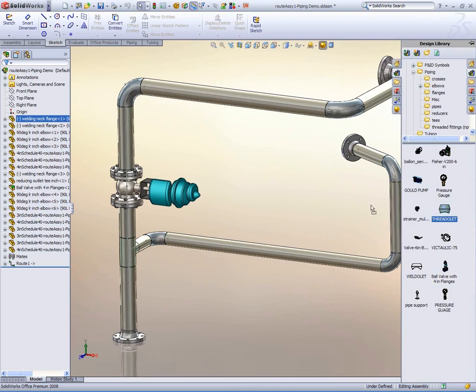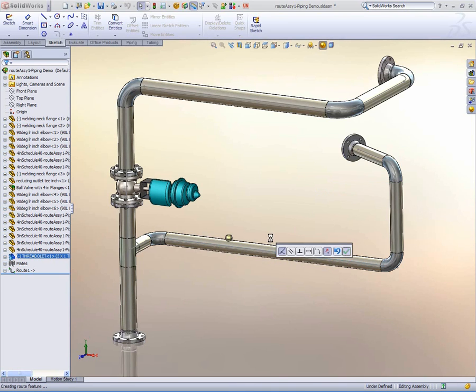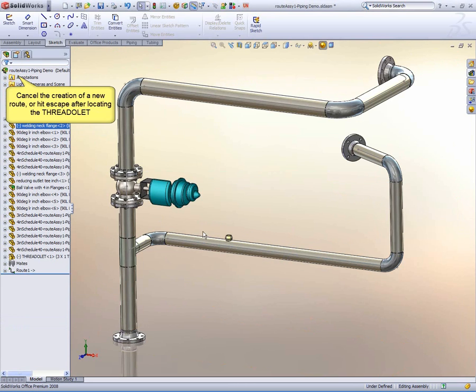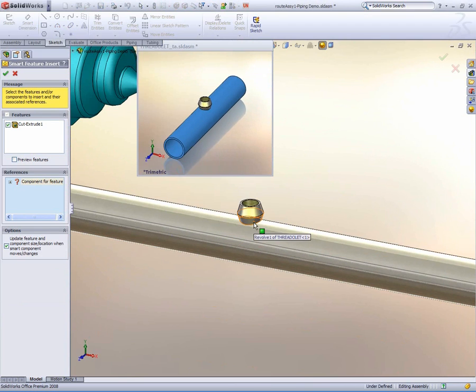In order to do that, we're going to need to have something to mount that to. Here we're just going to access a threadolet. Here you can see the different sizes that we have. We'll place that into our design, and SolidWorks automatically smart mates that into position for me. One of the things you'll notice with this threadolet is we're going to need to have a hole in our pipe to do that. And SolidWorks provides a great capability, in this case, smart features.